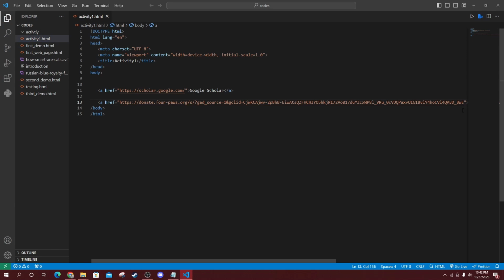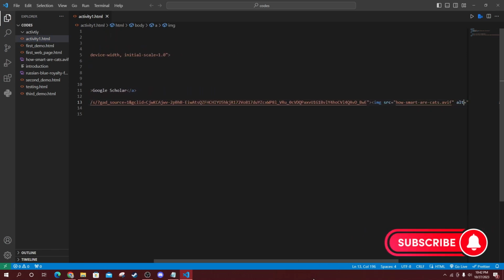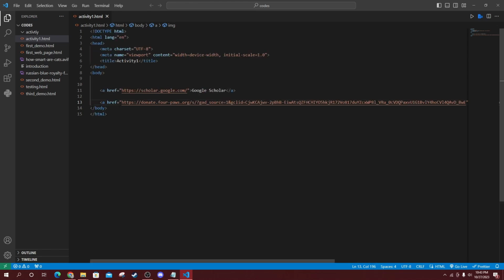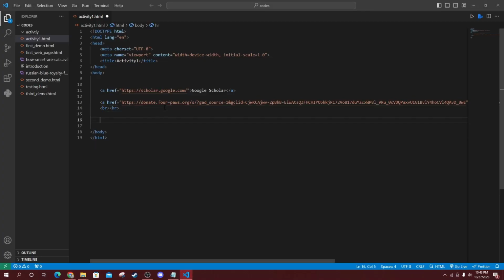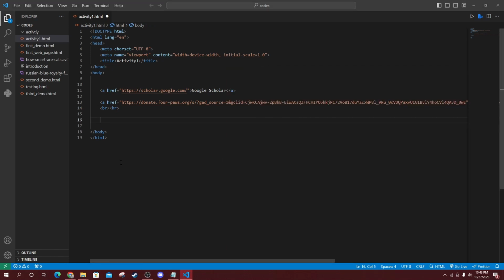And let's have a line break tag. Let's add a horizontal rule. It's going to divide this. Now let's look at the list tags. There are three types of list tags. One is the ordered list, another is the unordered list, and the other one is the description list. First, let's look at the unordered list.